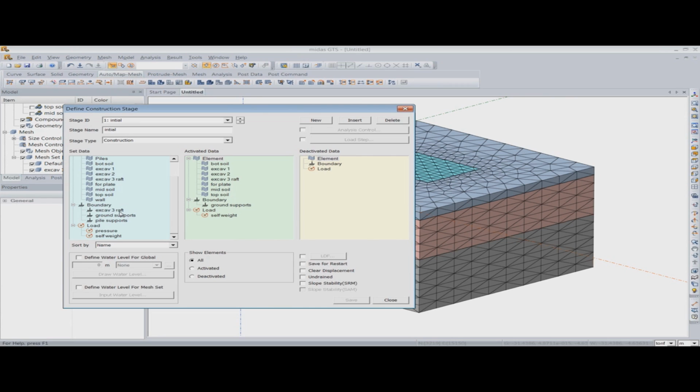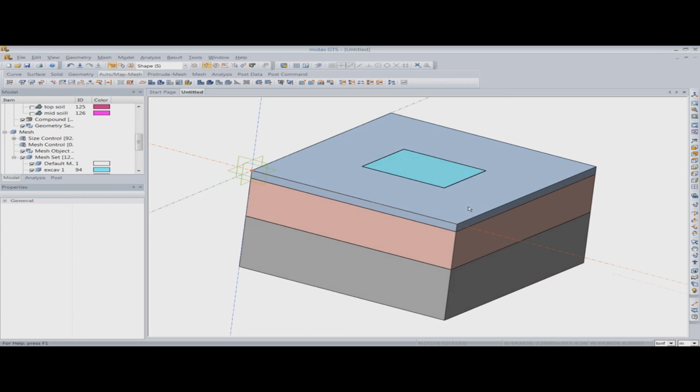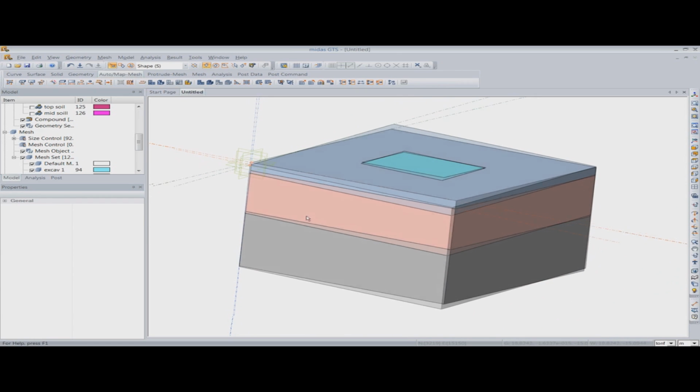So here, whenever the excavation 3 raft changes the property from soil to concrete, we can activate this boundary. So this is all about the construction stage modeling in Midas GTS. As I said before, I'll be taking this thing in more details in the second training session, which will be after 2 weeks. So this is how we can model excavation in Midas GTS.